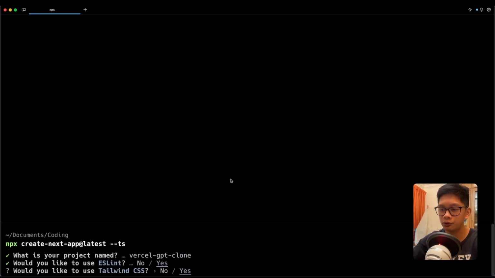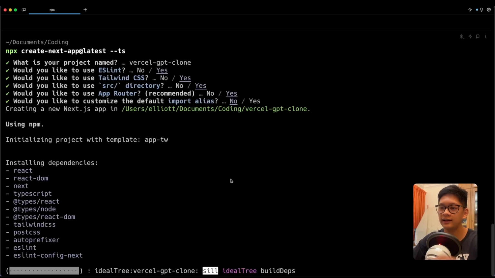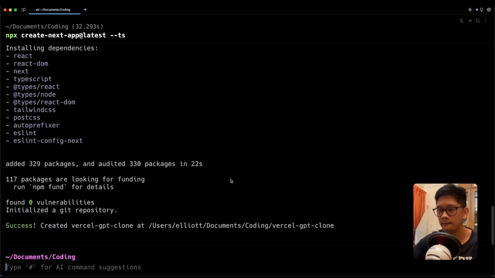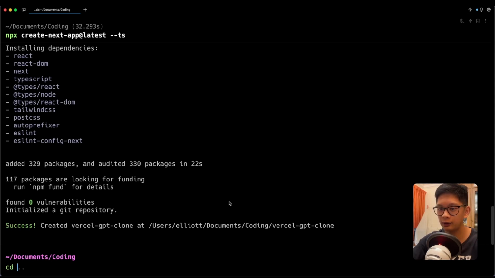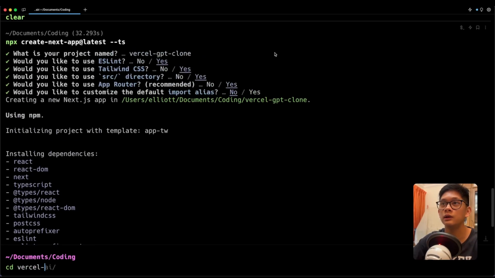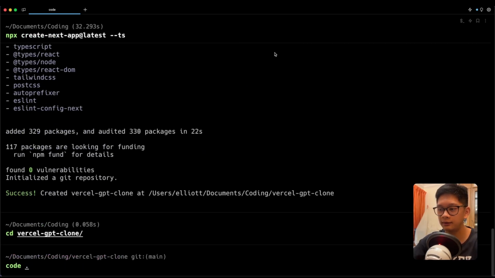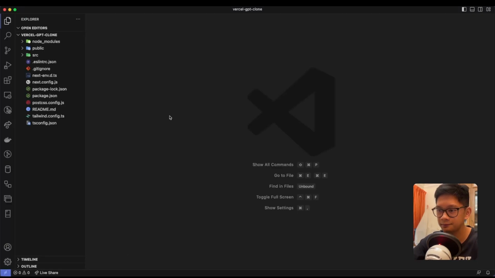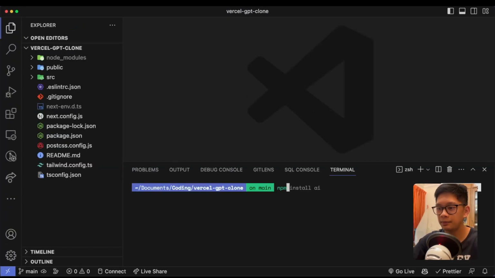Okay, and we'll be choosing ESLint, TailwindCSS, and the source directory, and just leave everything else as the default. So we'll be using Next.js 13's app router for this application. Okay, now that it's done, let's open it up in VS Code by doing cd into the folder. What did we call it just now? We called it vercel-gpt-clone, and let's open it in VS Code by typing the code command. Let me zoom in a little bit.